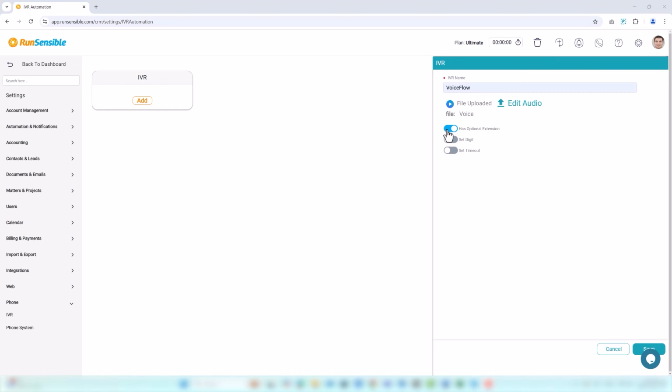The next feature in your IVR setup is the Set Digits button. When you toggle this button, you can link specific keys on the phone keypad to various actions within the IVR menu. This feature offers flexibility, allowing you to assign any digit from 0 to 9, as well as special characters like the star key or pound key to predefined tasks. By doing so, you can create a more streamlined navigation experience, making it easier for callers to access the services or departments they need without unnecessary delays.